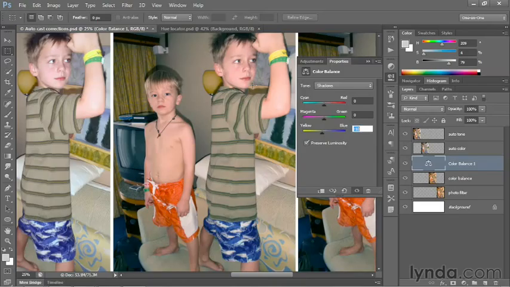Now all this reddish action that we're seeing in the boy's skin, that's happening in the highlight range. So let's change the tone from shadows to highlights. And I'll remove some red by pressing Shift down arrow in this first field a couple of times in order to take that value down to -20.